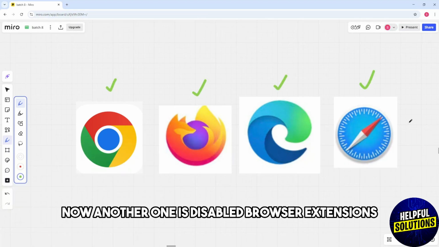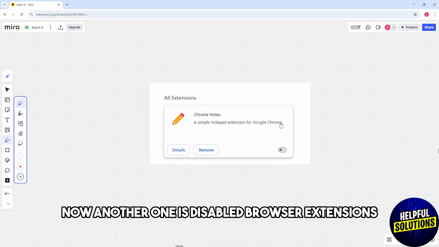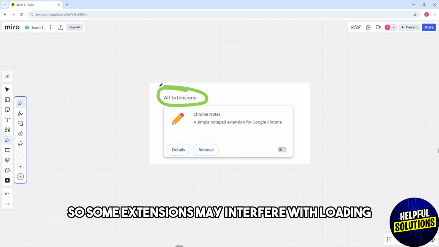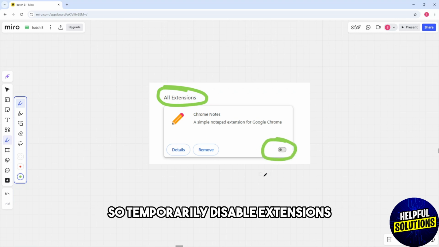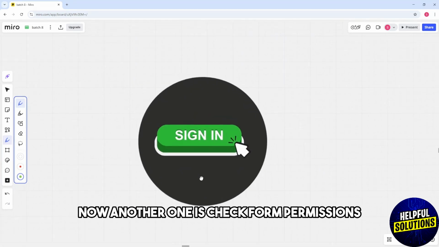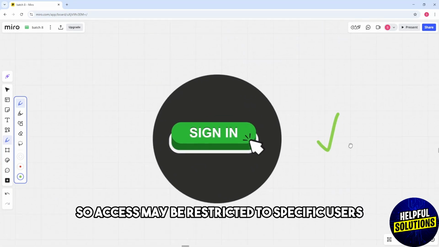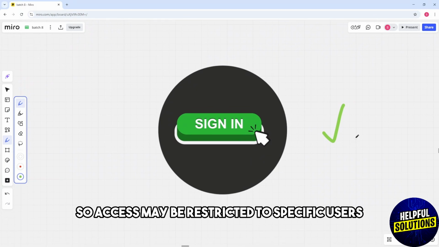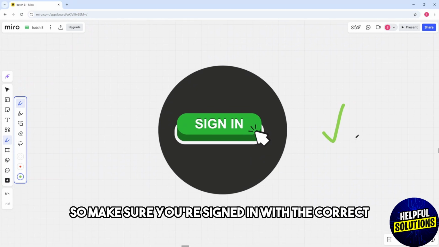Now, another one is disable browser extensions. So some extensions may interfere with loading, so temporarily disable extensions and attempt to access the form again. Now, another one is check form permissions. The access may be restricted to specific users, so make sure you're signed in with the correct Google account.